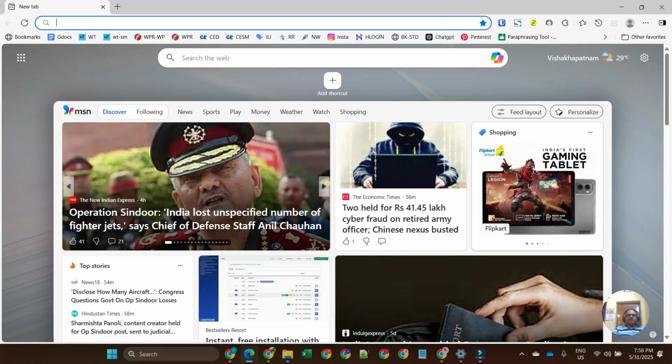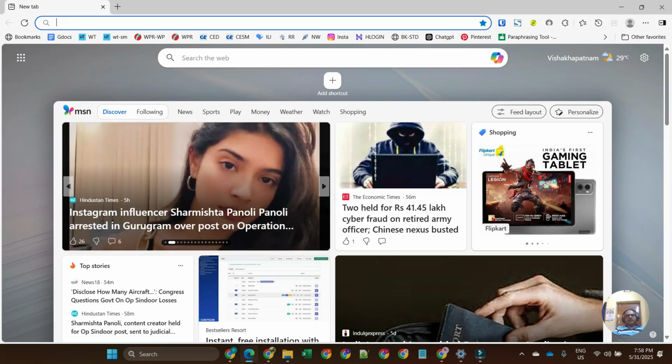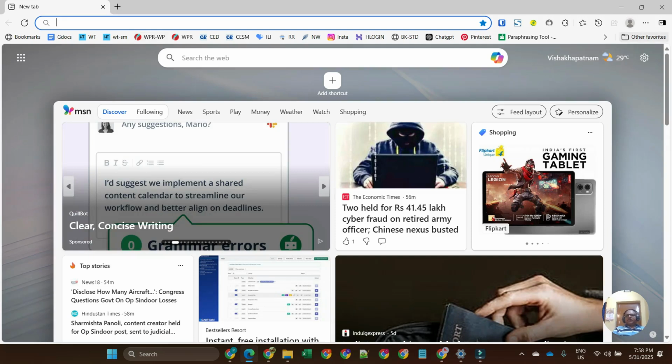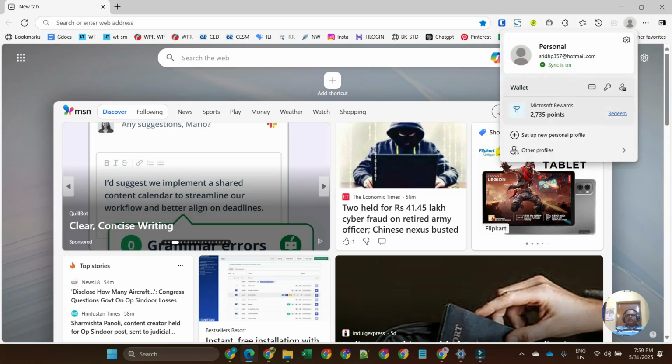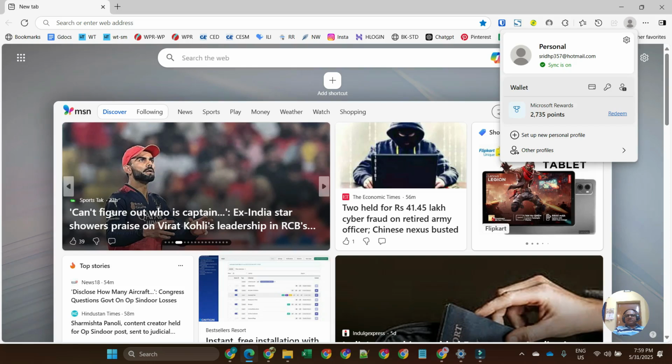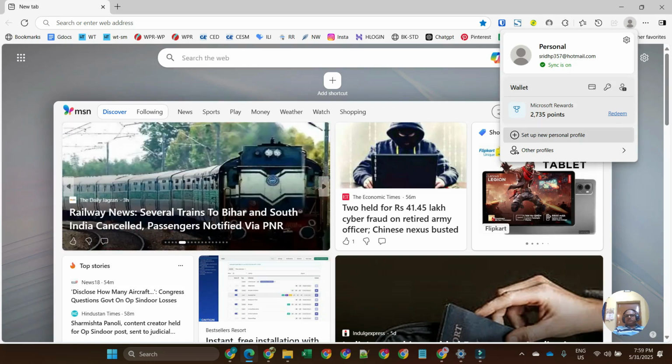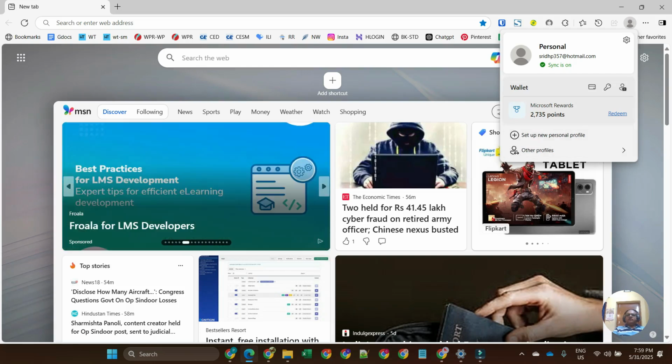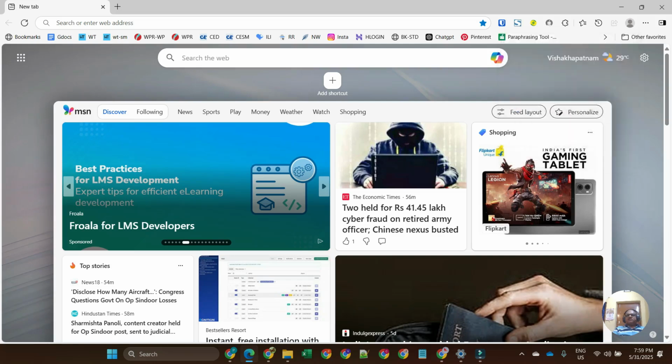So here you can see that I have customized my look and interface with the latest news trends. So this is the browser. Here you can see this is one of my profiles. This is a personal profile. Other profiles, if you want, you can add here. So I'm going to tell you how to add different profiles.